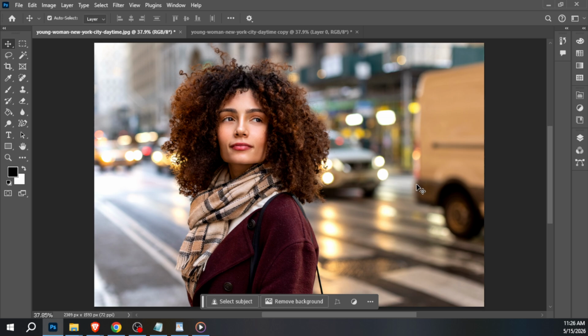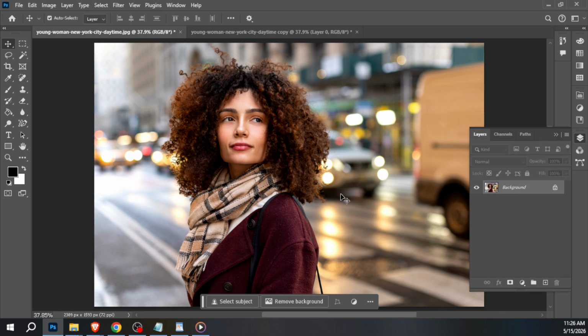To follow along, you will need Adobe Photoshop installed on your computer. You can download Photoshop from the official Adobe website, and once you open the program, you can use the built-in selection and masking tools directly inside Photoshop to remove backgrounds while keeping natural details like hair.